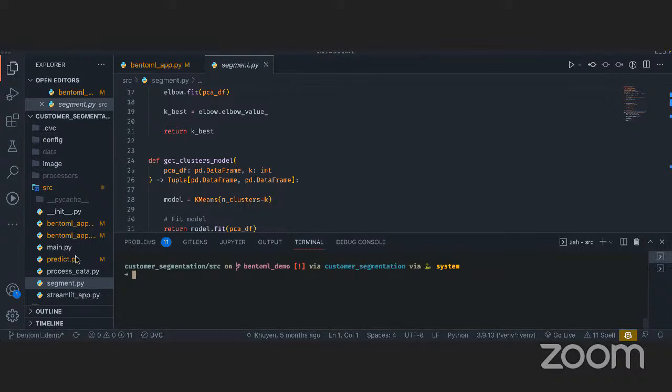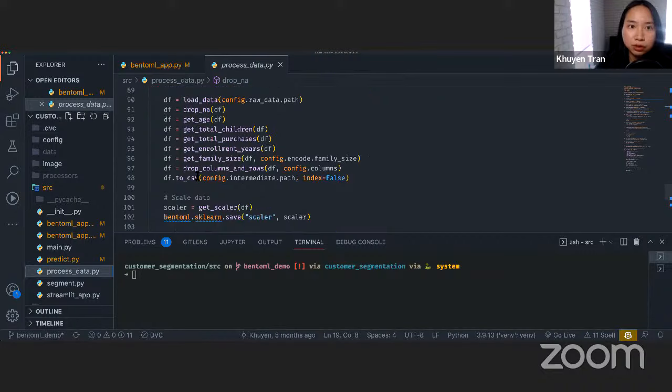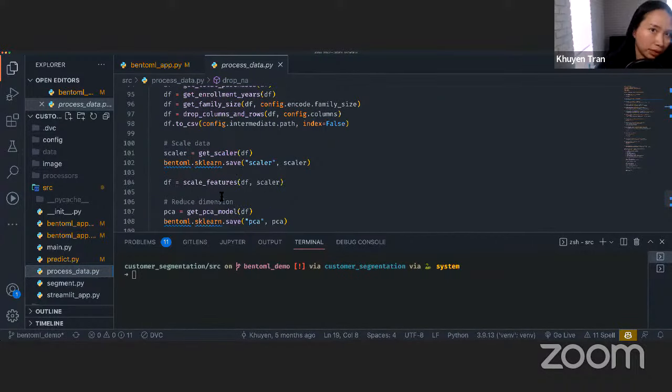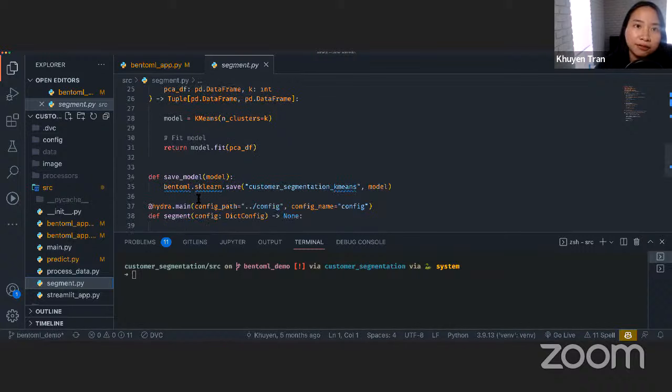Okay. So I'm gonna just go back pretty quick on this. I use BentoML scikit-learn save in order to save the scalars and the PCA, which are the two scikit-learn transformers, to BentoML local storage. And segment.py is a script to train the model. I also save the k-means object to BentoML local storage, and I name it customer segmentation k-means. And now that I have the script, I'm gonna run the two.